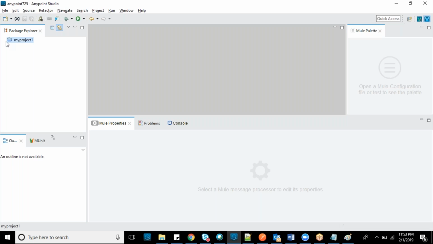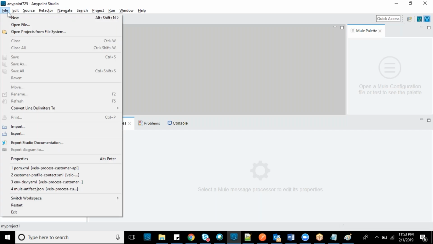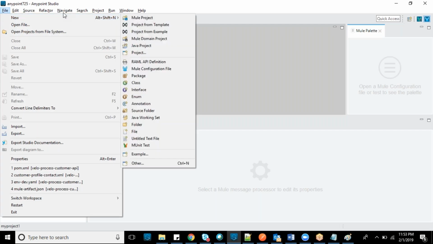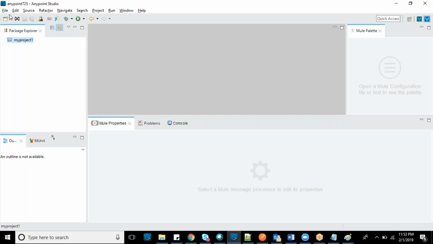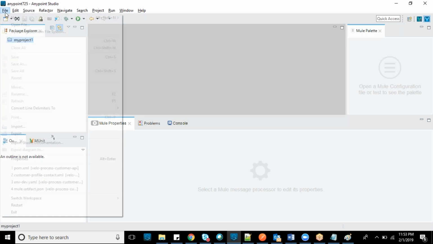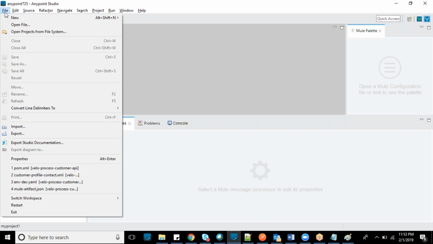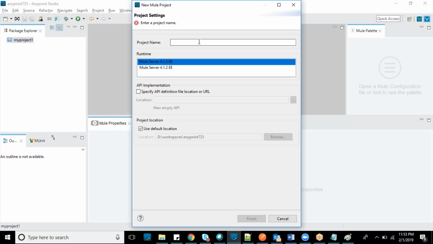Right. I have created a sample application already, no problem. Again, I'll do it for you. Go here, new. Click on new Mule project, and give the name like my first project, and just click here on the servers.